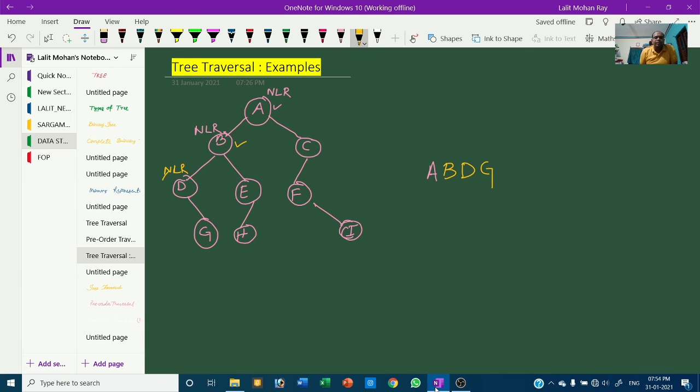So go to the right subtree of B. So here apply NLR. E is the root node here. So E will be traversed. Then come to the left subtree of E. So here H is there. So NLR. H will be traversed. H has no left or right subtree. So this part is over. And E has no right subtree also. So in total, the left subtree of A has been traversed.